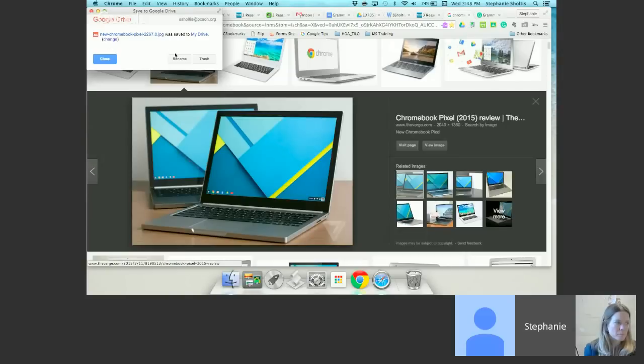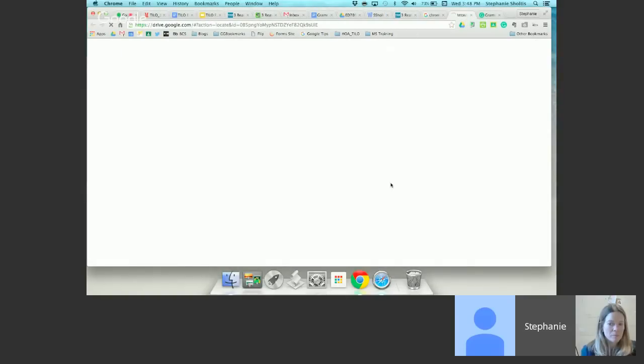And I like this because I can rename it. All too often the names are really confusing and sometimes unrelated, and they don't even identify the picture. So I can rename it. I can locate it right in my drive here. I can delete it if I need to by sending it to trash. So I'm going to go ahead and toggle over to my drive and show you how the picture just populated right in there.